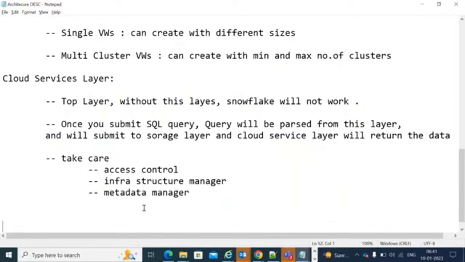What is the meaning of parse? Parse is nothing but it will check the syntax, and then if everything goes well, this request will go into the next level. So when you hit the query in Snowflake, the initial cloud service layer will accept your request. It will parse the query, and then pass it into the next layer, the virtual compute warehouse.